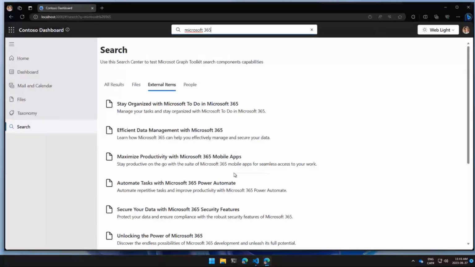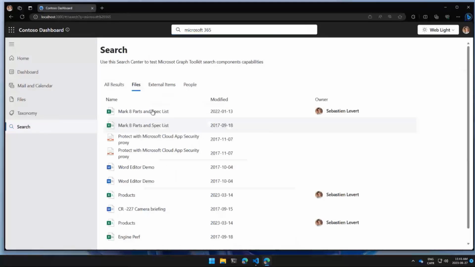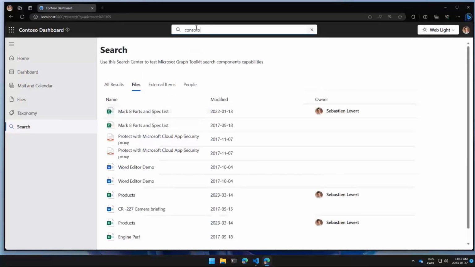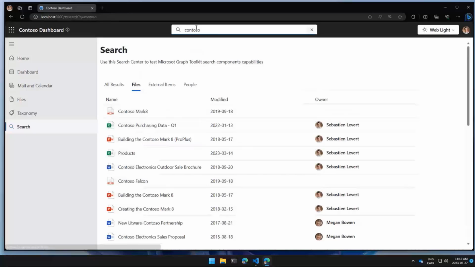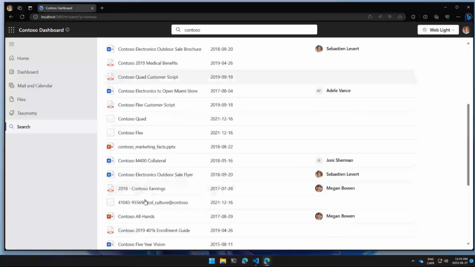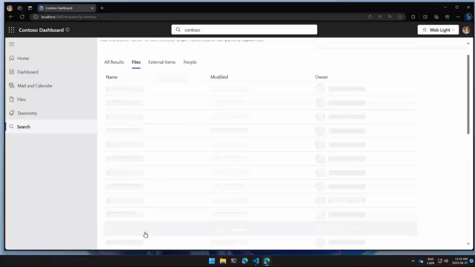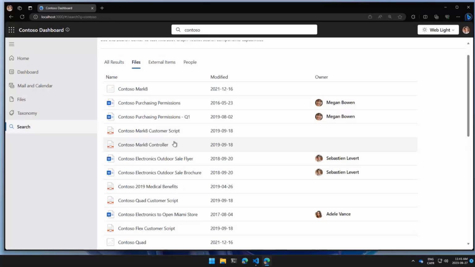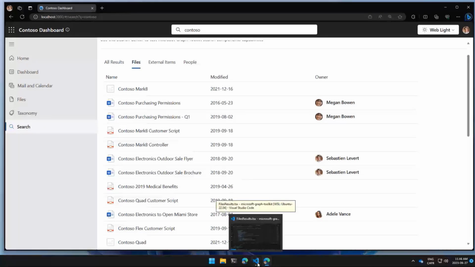So look at this. If I go back to files here, you're going to see that here I only have one. Let me go Contoso. You're going to see how quick these things are. If I go to page 2, it's going to fetch it. If I go to page 3, it's going to fetch it. But if I go back to page 2, it's going to be instantaneous because we actually cache the results in your browser. So you don't have to re-ask for it. It's going to cache it for a couple minutes, and afterwards it's going to expire.